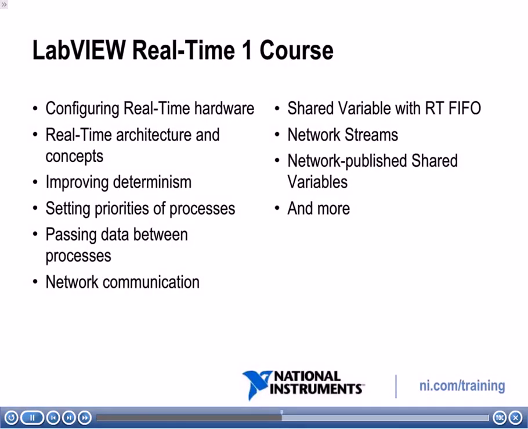So if you want to get more information on real-time, you can take the LabVIEW RealTime One course. In this course, you'll learn how to configure real-time hardware. You'll talk about different architectures and concepts, like priorities. You can learn how to improve the determinism of your application in real time. You can set priorities of different processes. You'll be able to learn how to pass data between multiple loops on your real-time target.